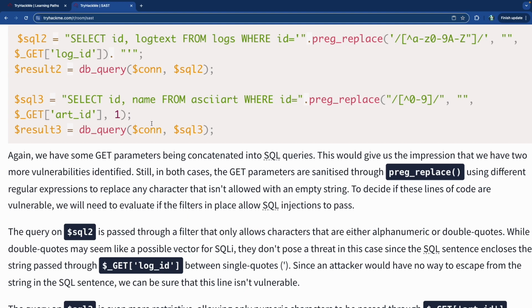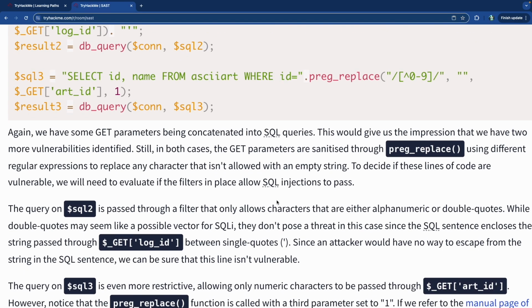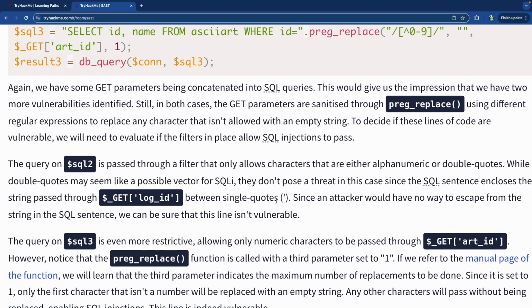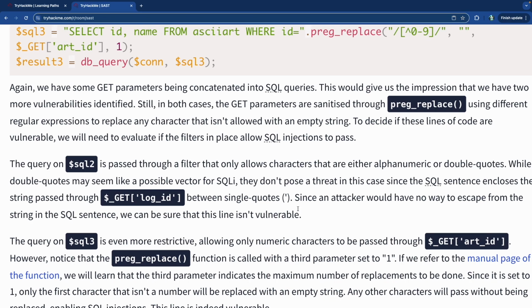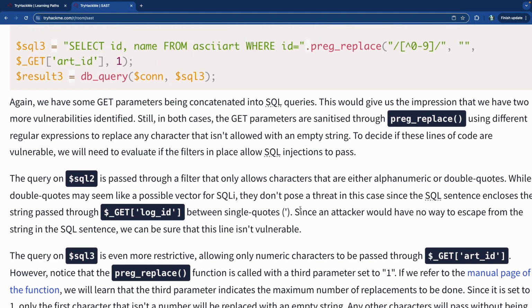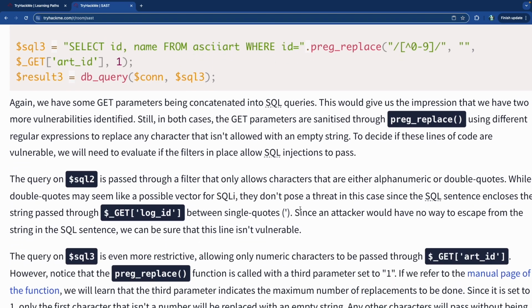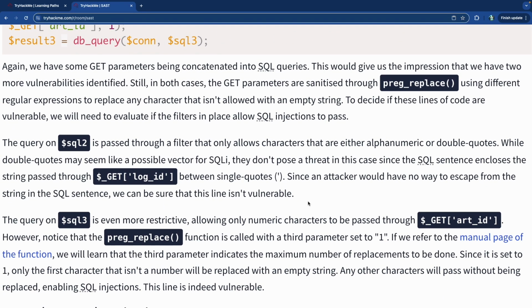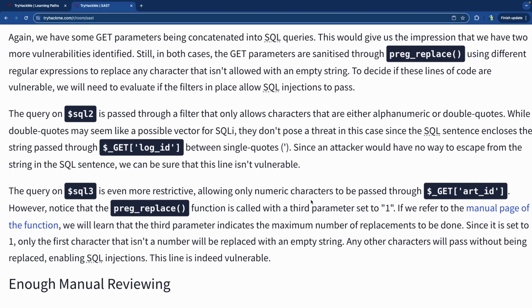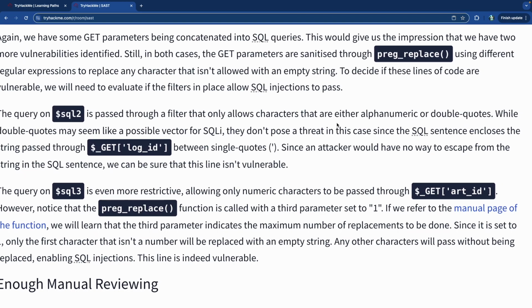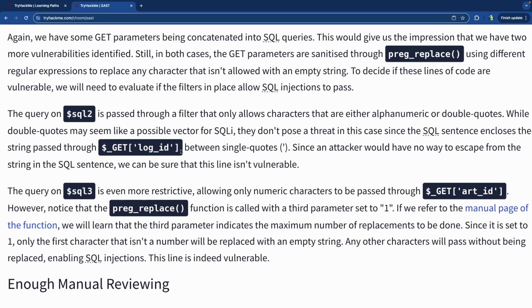So a single character could ruin an entire line of code. If you've done any kind of coding, literally a comma in the wrong place or a quotation in the wrong place can break the entire query or the entire software, the program, the script that you're running, whatever it is. A single character could destroy everything. So as long as you have all that figured out and designed correctly, if the syntax is designed correctly, you should be fine. They don't pose a threat in this case since the SQL sentence encloses the string that's passed through this between single quotes.